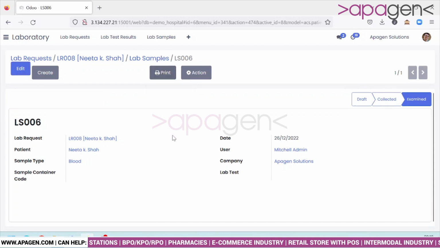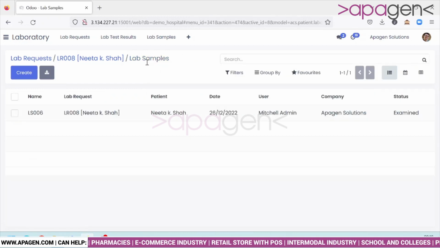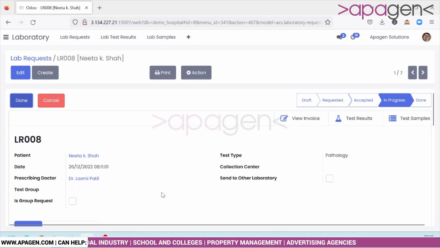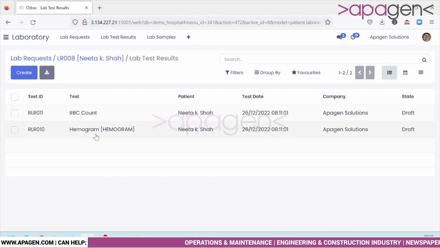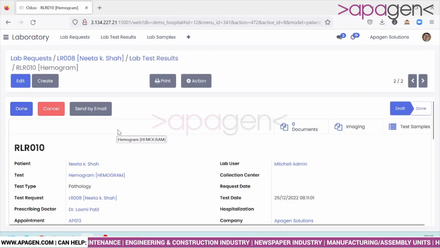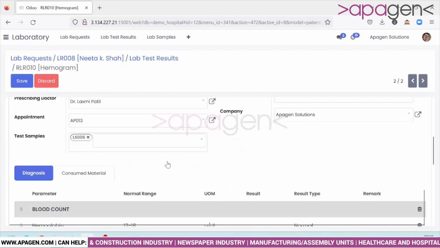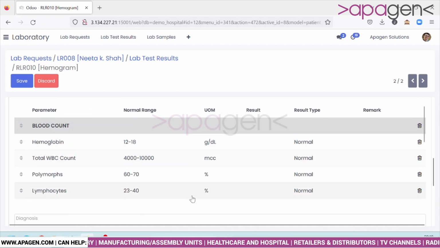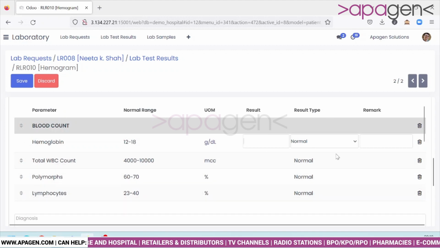Option to print the lab sample also. Test is now in progress. Then we'll mention the test results. There are two types of tests, so test results are separate for both of them. Here, depending on the type of test, you will have the different normal range which will come automatically, and then you are required to enter the result and its type.